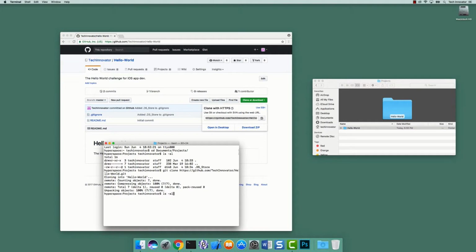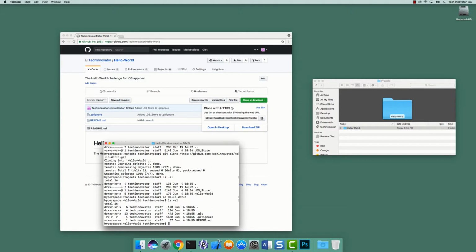Now that I've cloned this, if I do an ls -al, you'll see that I have a directory hello-world. So I'm going to change to the directory hello-world and do an ls -al. And we see here the .gitignore file, which was available in the repository, and the readme.md file, the markdown file, which is available in the repository.